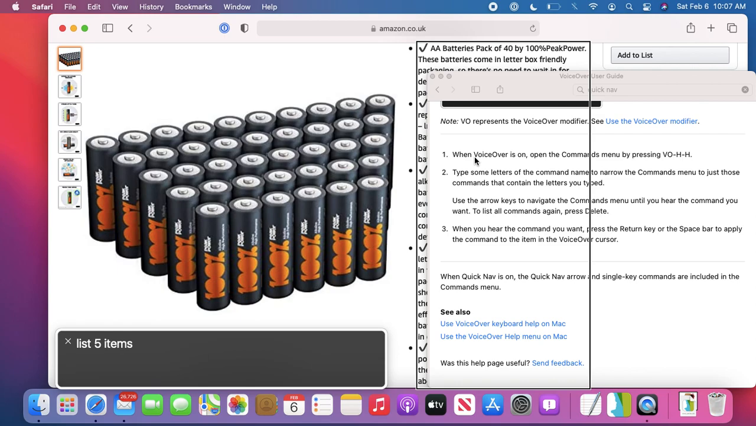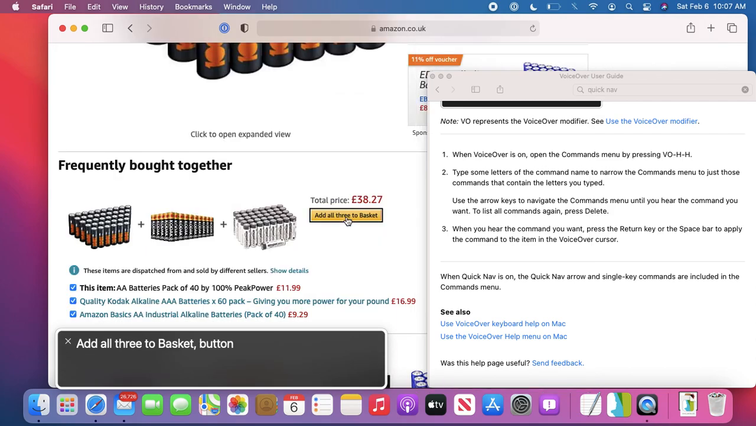If I want to carry on with the rotor, form controls. Okay, so I just up and right arrow together. No VoiceOver commands held down, nothing like that. If you're just happy using your arrow keys, that's perfectly fine. You can down arrow. Add all 3 to basket button. Okay, so that's recommended items. Again, you could left arrow to read what that's about, to read around that area.